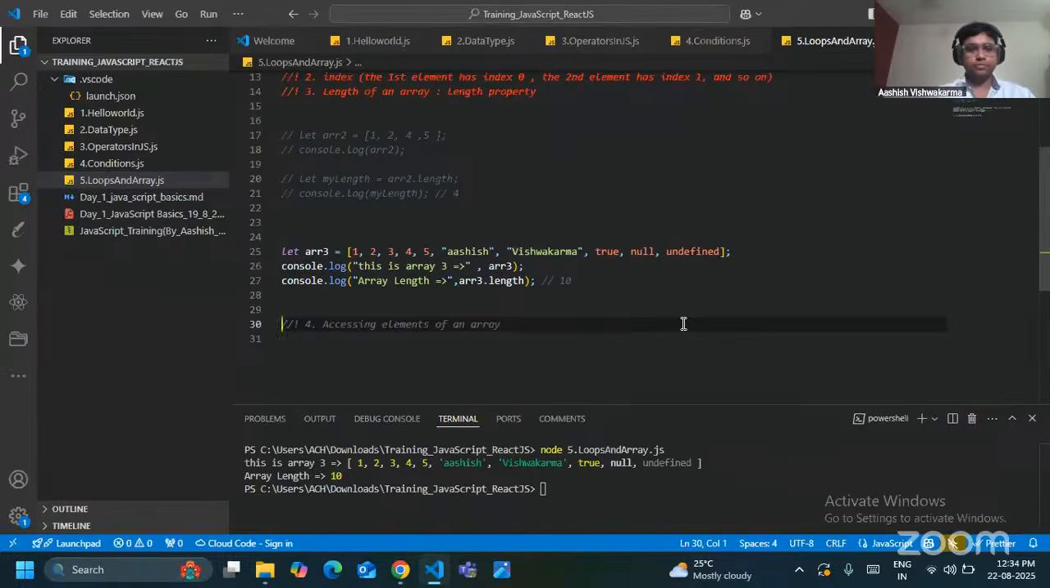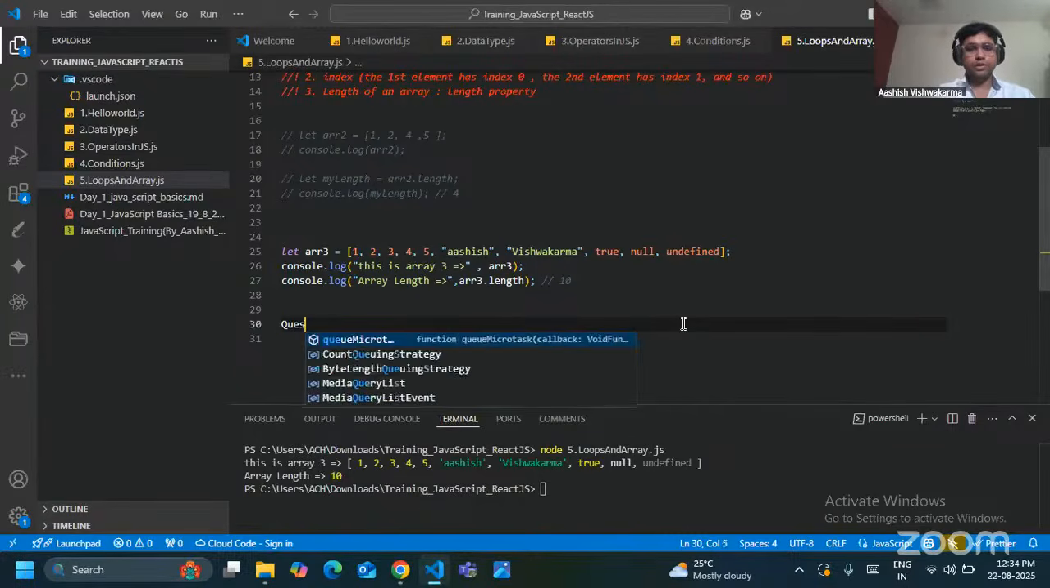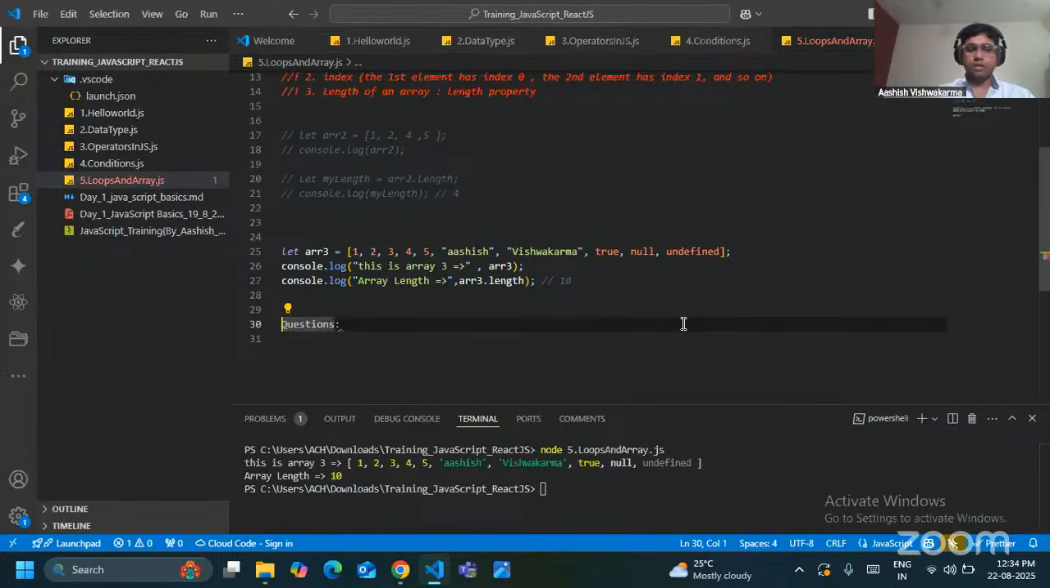So we can have a question, because array is very important. In JavaScript interviews, the maximum coding questions the interviewer will take are from arrays, strings, and some basic fundamental concepts. So this is also a very important concept, right? So we have question one. Let me find array basics questions.